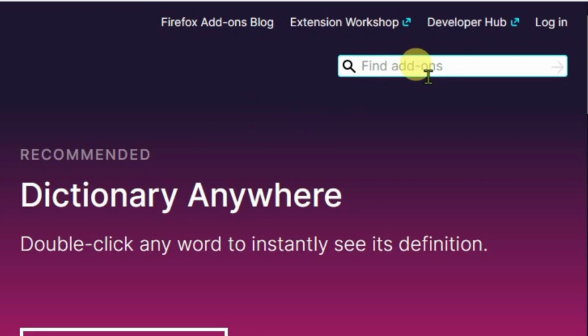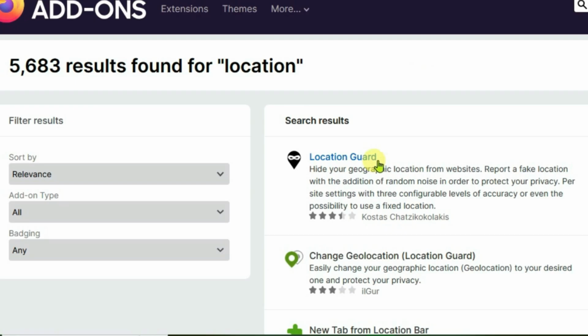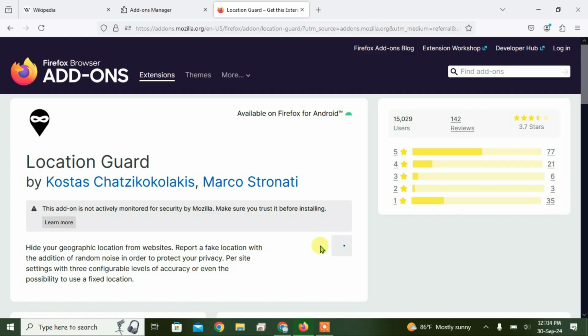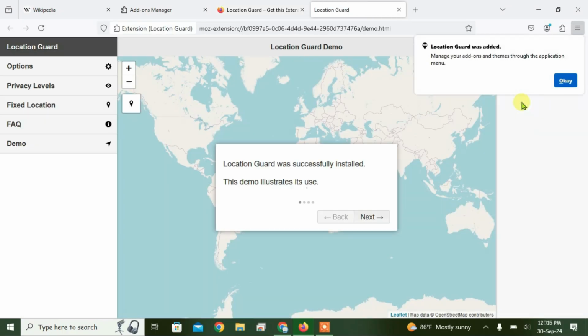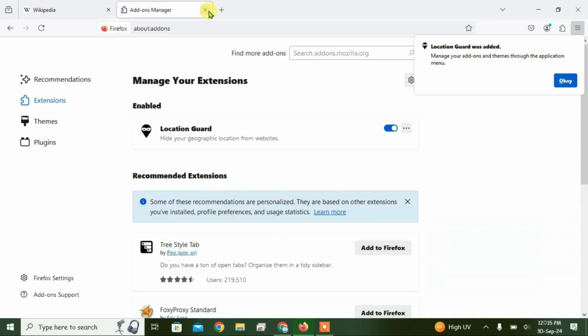Now we're going to search here in the find add-ons box, type in here location, enter, and we're going to pick this here, Location Guard. Click this, click on add to Firefox, add. Now the add-on has been installed. I'm going to close this for now and close this also.